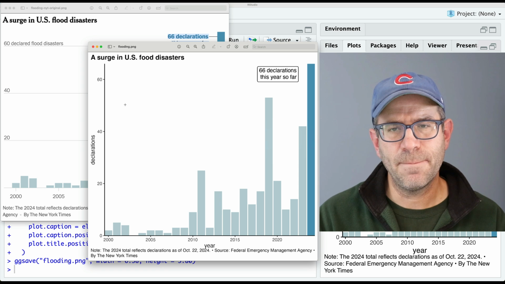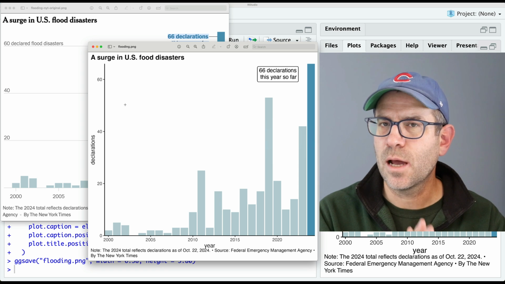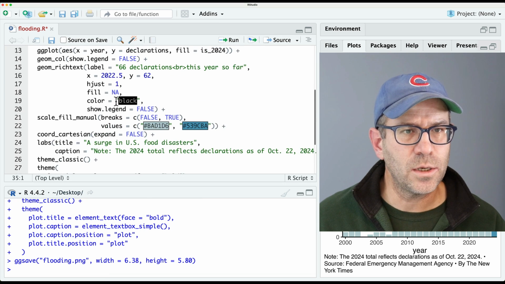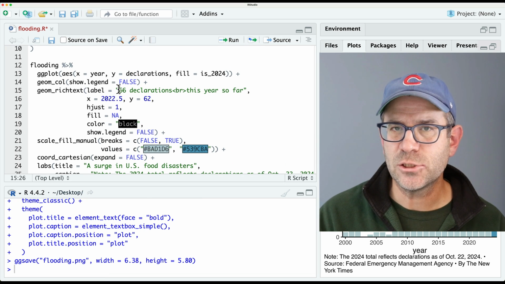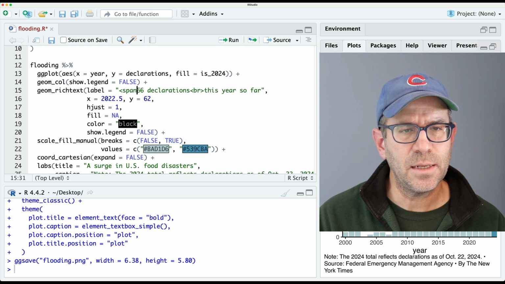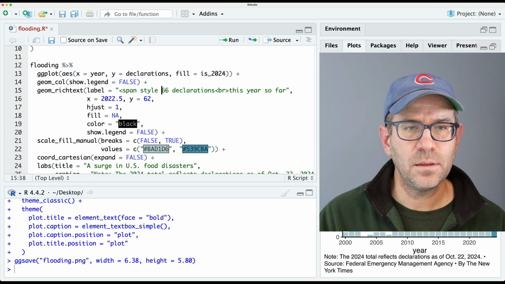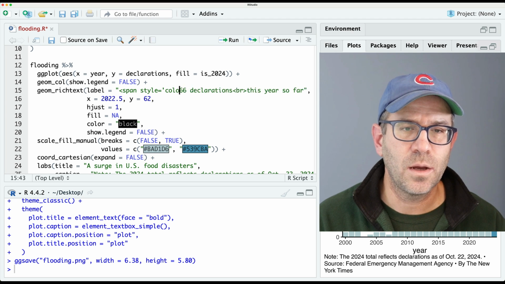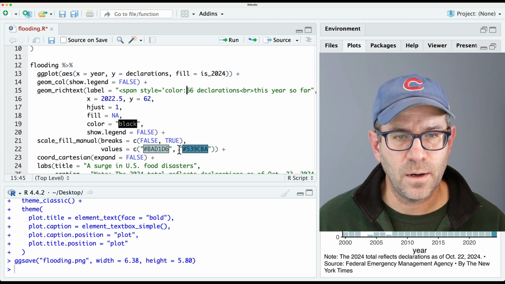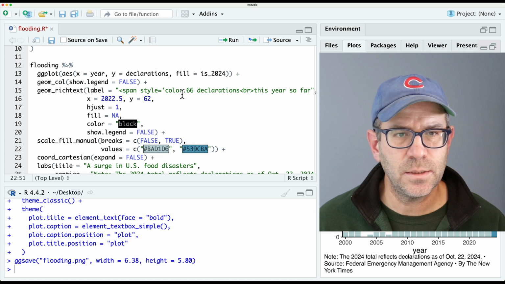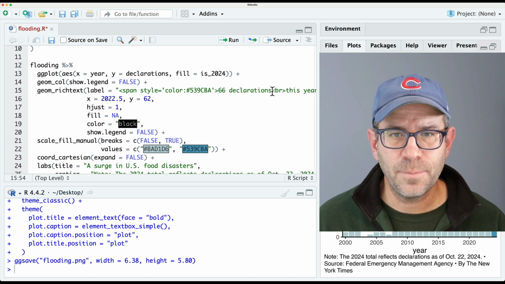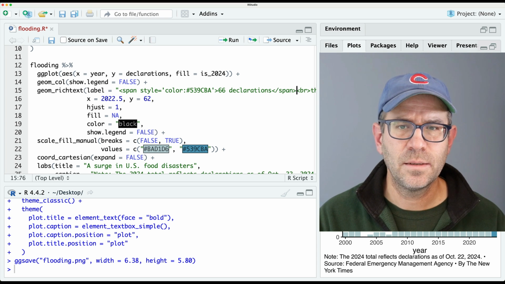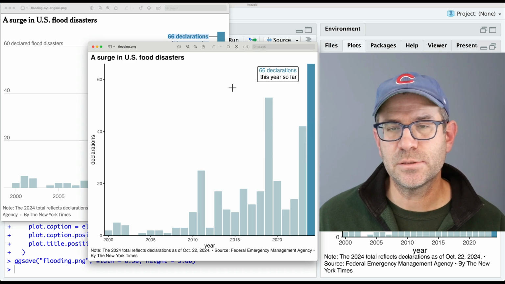Now let's see about adding the coloring and emphasis for the 66 declarations. Again, we're going to do that by inserting some HTML with CSS. So I'll do a span, and then we'll do style equals, and then in quotes, so single quotes, I will go ahead and do color, colon, and then I will put this hexadecimal in, and then we'll go ahead and back out of that span by putting in a slash span. And so now we see our 66 declarations.